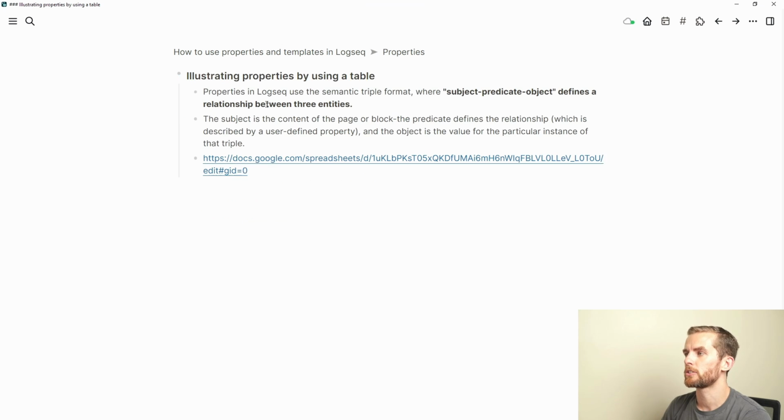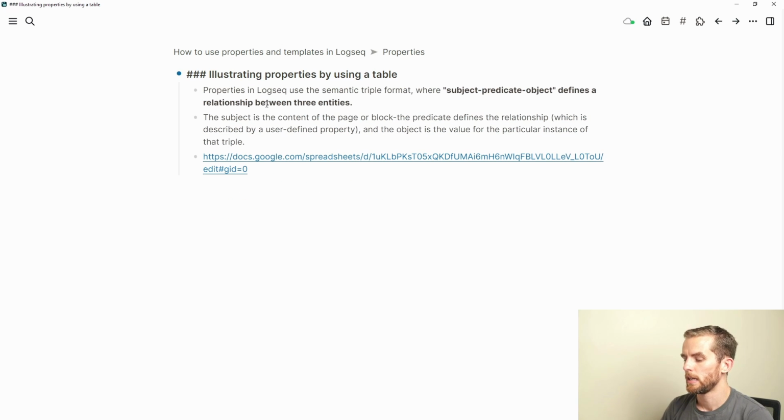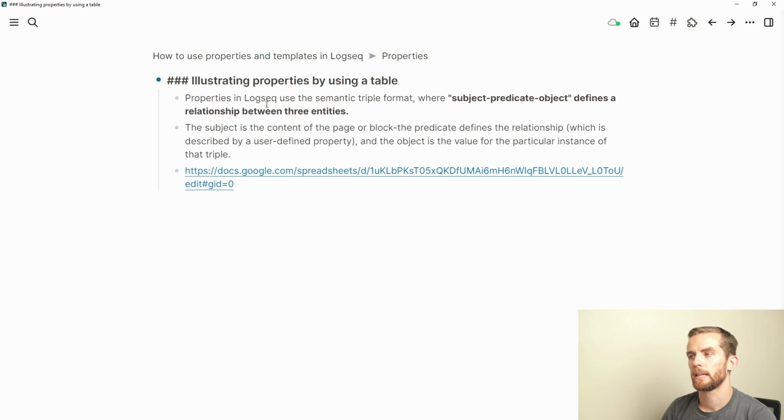Okay, so illustrating properties by using a table. Before I get into properties, I just want to say that properties in Logseq use a semantic triple format. And now I know that's a big word, it sounds complex, but it's actually quite simple. And it takes the format subject, predicate, object. And that's important because it adds another level of definition to your links.